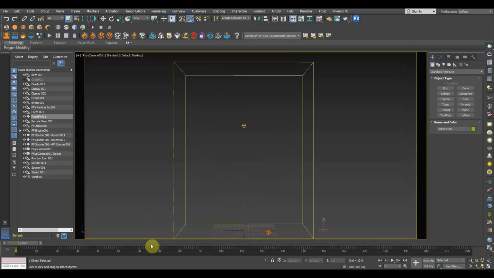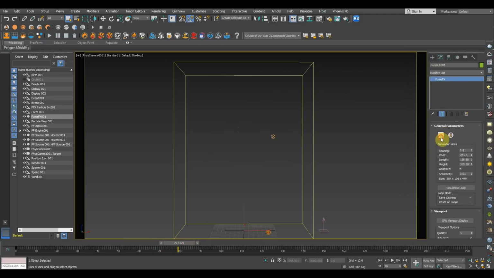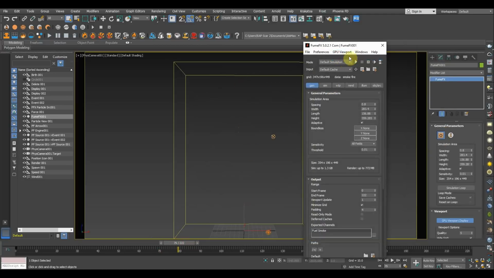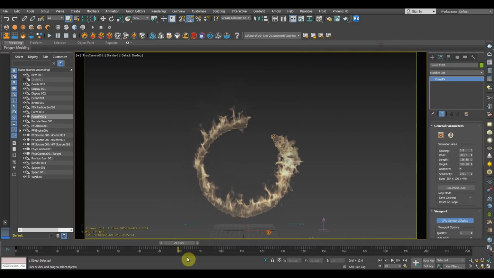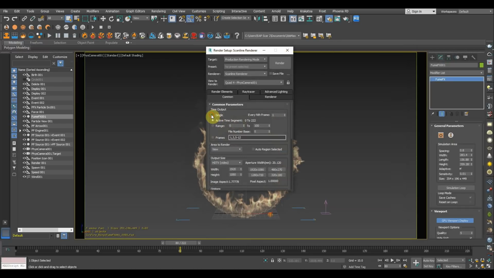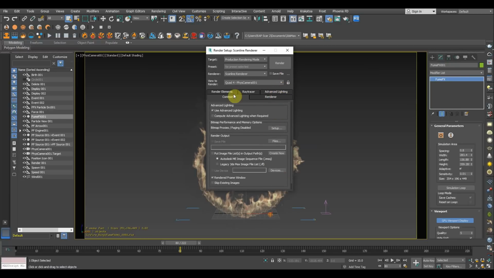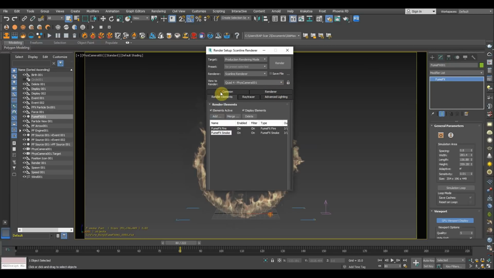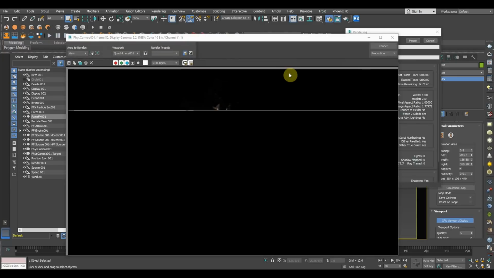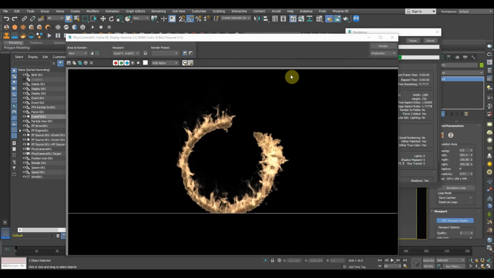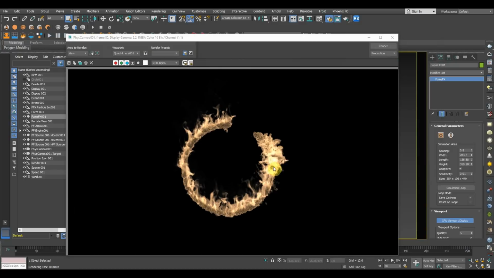So we can just go into any frame, just turn on this preview, and we can render it. I'm going to just set it to single, and for now we can just turn these rendering elements off, and render it. So as you can see, it's rendering quite fast, and if you need some more quality, you can still increase it.